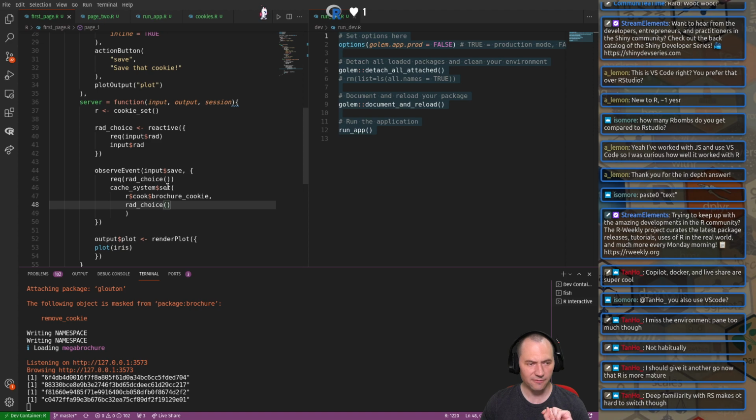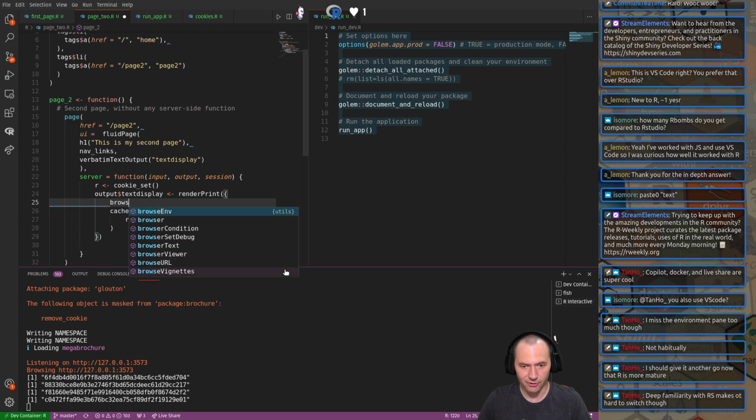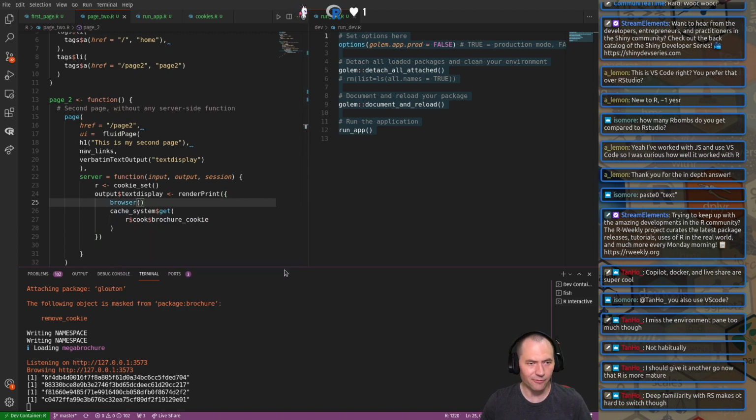And the set function from Glouton is supposed to just take that choice and save it. Then page 2, when we display it, we grab it. Okay, so when in doubt, we go to our browser, and then we may have to look at the Glouton package in a little more detail in here.